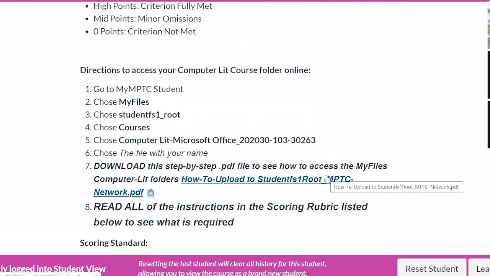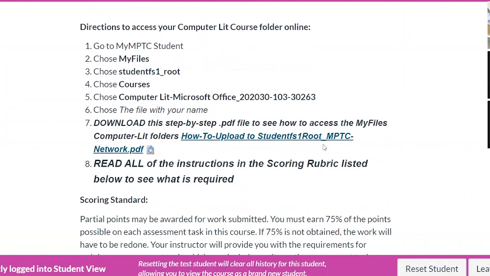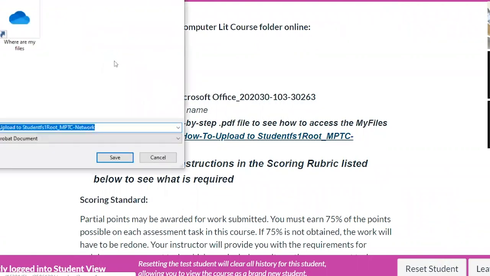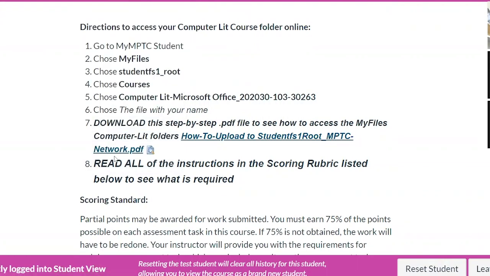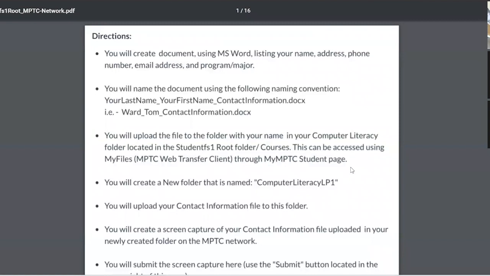So we're going to go to my MPTC folders, choose my files, go to the student root, choose courses, go to our course. And this is a step-by-step instructions on what we need to do. So I want to click on, maybe I'll download it. See it better when it's that way. Once it's downloaded, you'll create a document using MS Word, listing your name, address, phone number, email address, program, and major.